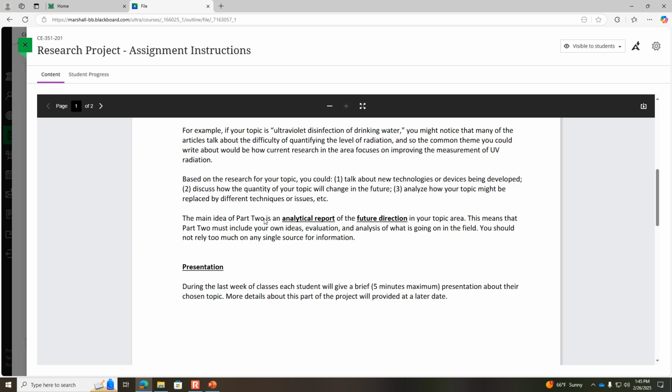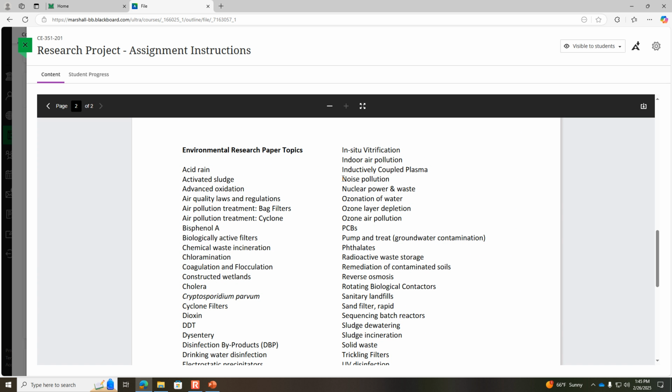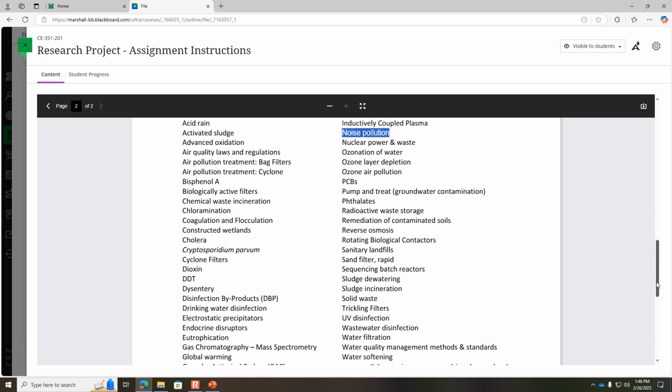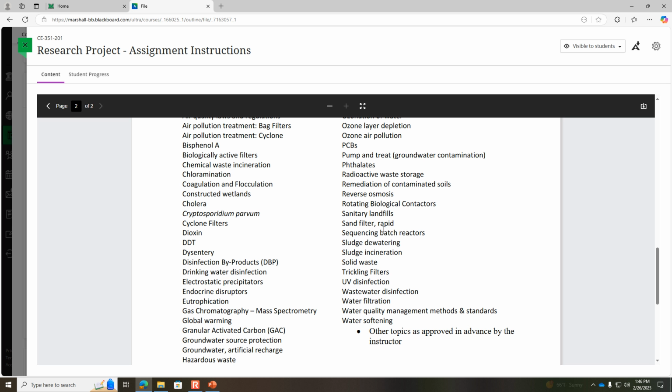Your topic may be, for example, noise pollution. For part 2 of the research paper, you're not just summarizing 4 research papers you found about noise pollution, but it might be that all 4 of them were talking about improvements in the way to measure noise pollution. There may be some aspect where most of the research is trying to improve a certain thing or deal with the challenge that exists in the area right now. You won't necessarily know that until you start reading some of the references. You see there's a big list of topics, and of course you can propose another topic and let me know if you want to choose something else.